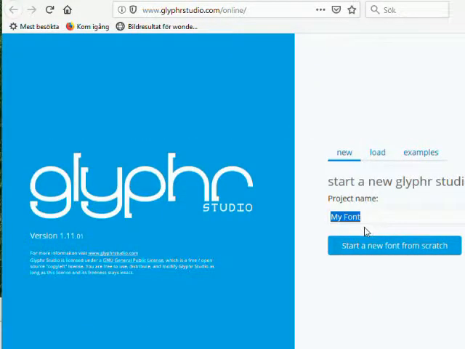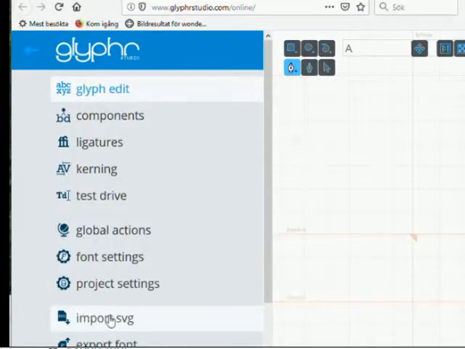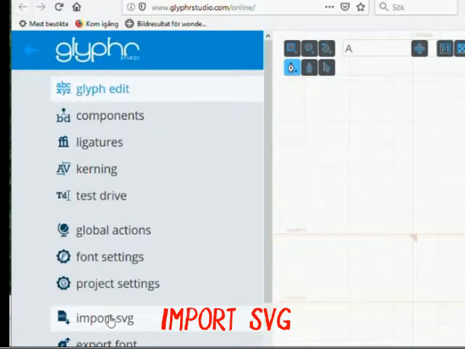Well, we want to start a new font, and to do that we enter the name of the font. You can always change that name later in the tool. When we open the tool, we will have a number of different tabs available. There are two of these tabs that we will be using most of the time. It is the tabs Glyph Edit and the tab Import SVG. And we are going to start in the tab Import SVG.